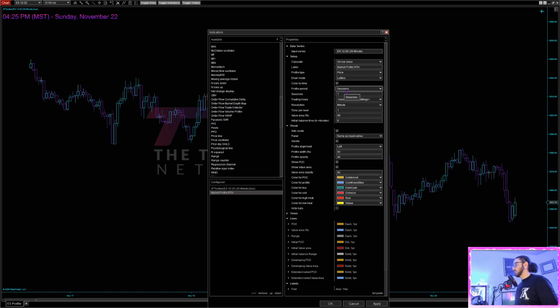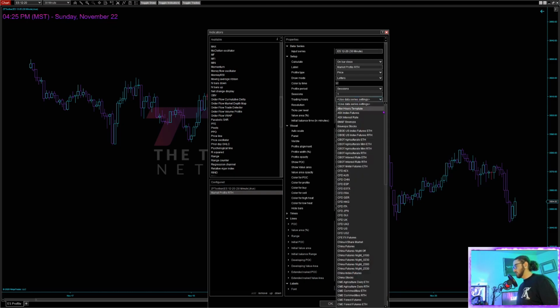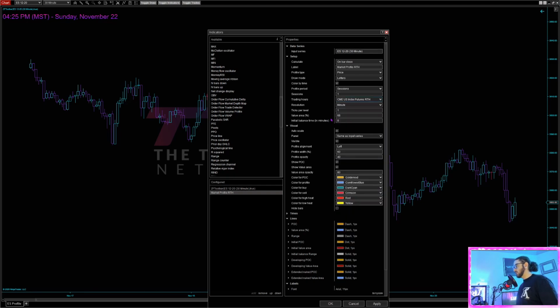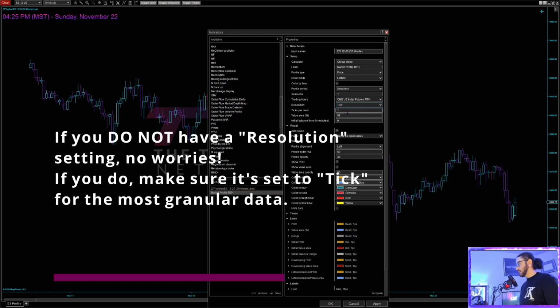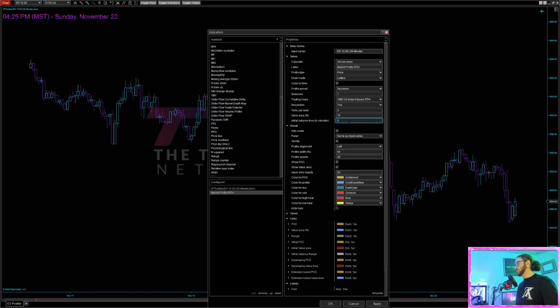For profile period, we will have sessions selected. For sessions, we will have 1, and for trading hours, we are going to select the CME US Index Futures RTH. For resolution, we are going to select tick, and at the moment, let's use 3 ticks per level. I'll get into that a little bit later, but we'll set it to 3 for now. Value area we want set to 70, and initial balance we want set to 60. The initial balance is the opening range, or the opening hour range in this case, and this is going to give us good information with the profile.